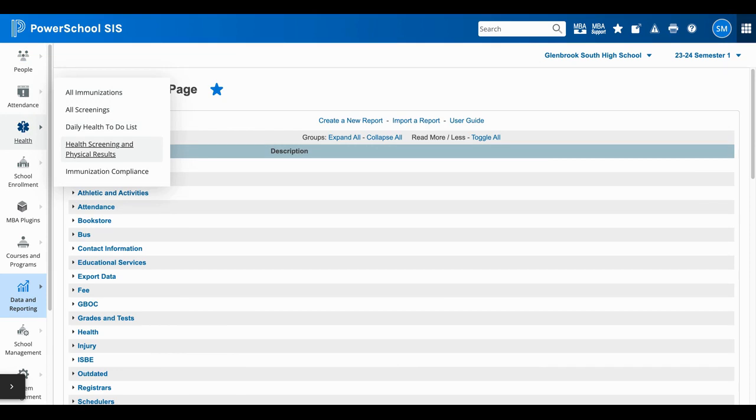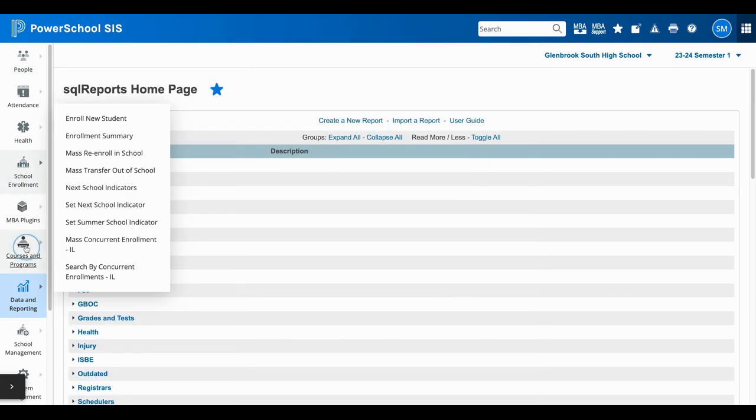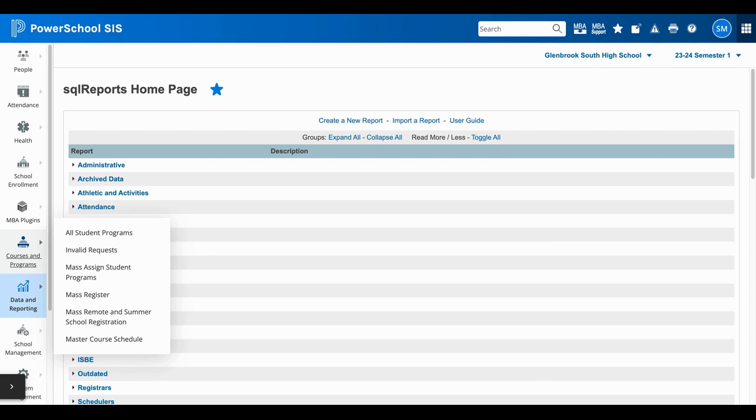Lastly, there have been minor changes in some of the terminology within this system to make it more clear and descriptive as to what a page is used for. For example, what was formerly incident management is now simply called incidents and can be found by going to People, Students, and then All Incidents. Also, school enrollment and course programs have now been separated into two different categories, and the term register is now used in some places instead of enrollment.